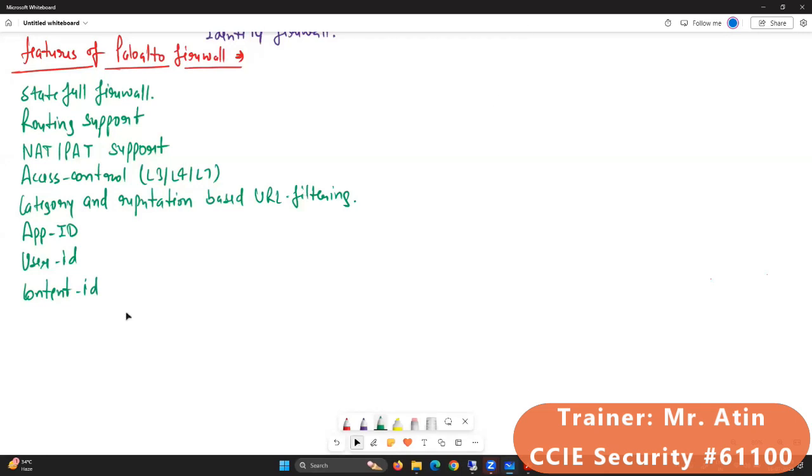So Content ID will help you to perform deep packet inspection, or to perform filtering based on the content of your application data, application header. So we have different security profiles to enable Content ID features on the Palo Alto Firewall.